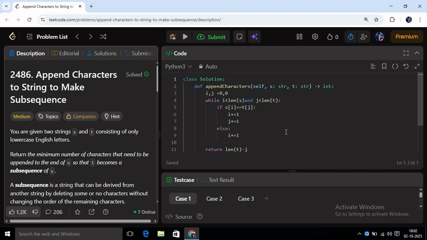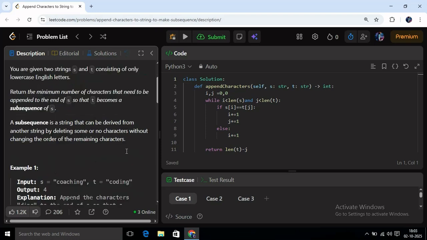Here we are given two strings S and T, which consist only of lowercase English letters, and we have to return the minimum number of characters that need to be appended to the end of S so that T becomes a subsequence of S. We already know about subsequences because last time we discussed it and even solved a problem on it.